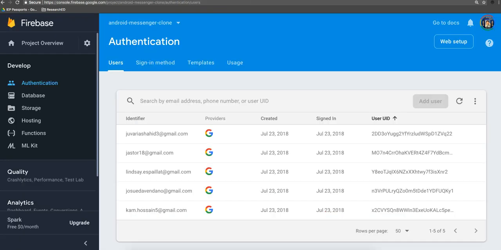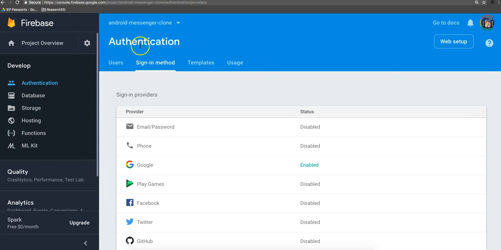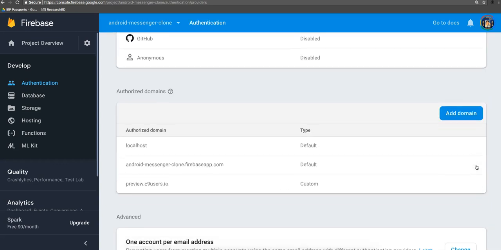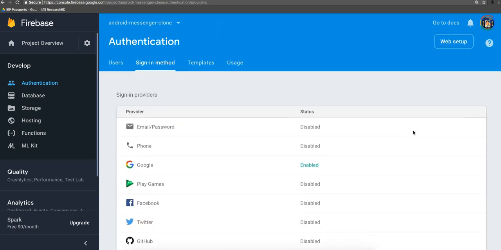If you look at your Firebase console, you'll see that you have all the users who have signed into your application right here. And that's because in the sign-in method, under the authentication section, we enabled Google sign-in, and we made sure that preview.c9users.io is an authorized domain. So if you haven't done any of those things, make sure to do them.